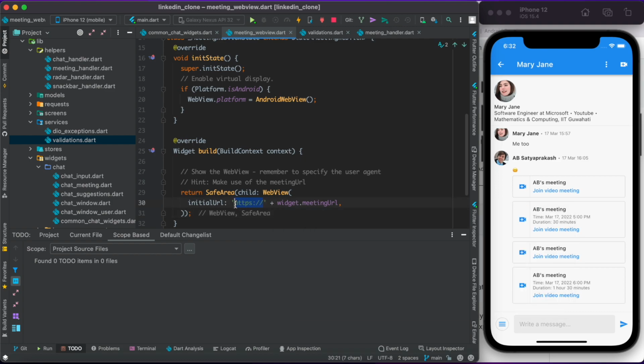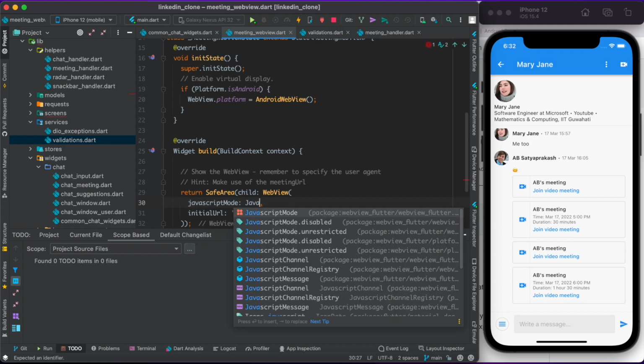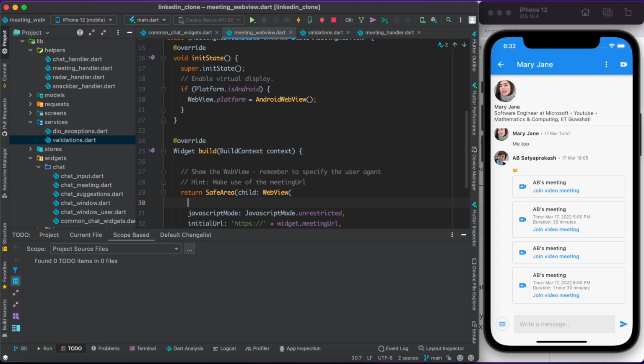So we need to ensure that I'm also adding the HTTPS, otherwise it doesn't work in the web view. You need to enable a few more flags. For example, you have to say that JavaScript mode is equal to JavaScriptMode.unrestricted, and you can also allow inline media playback, and you can set it to true. And finally, you have to set the user agent.